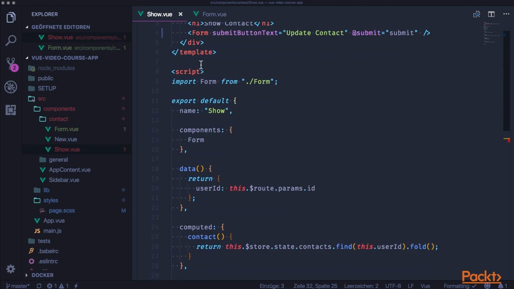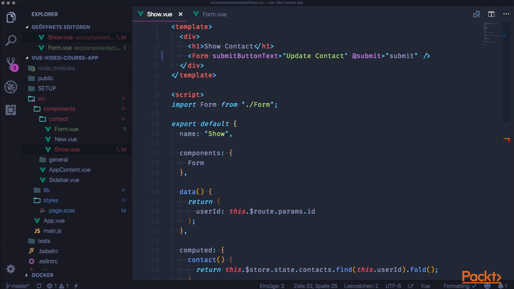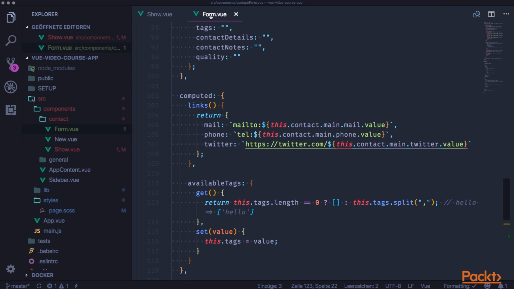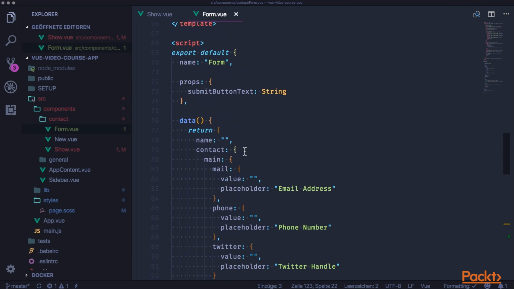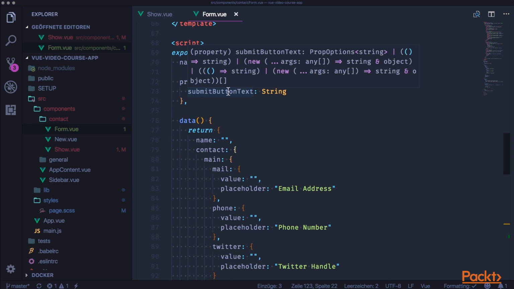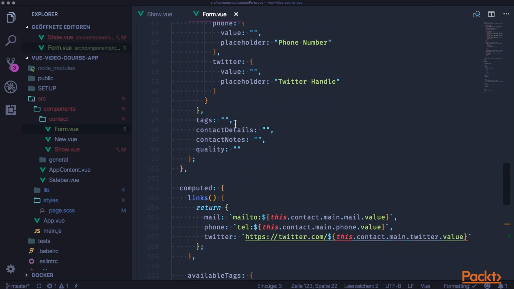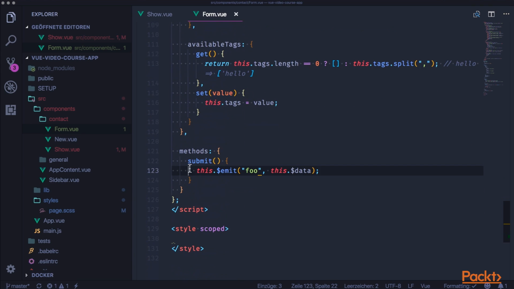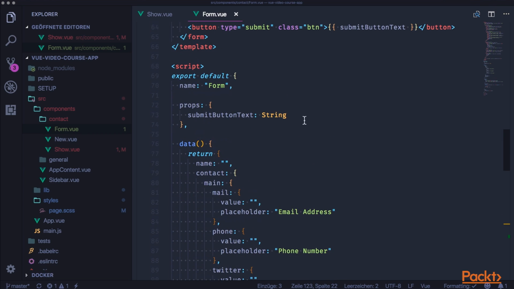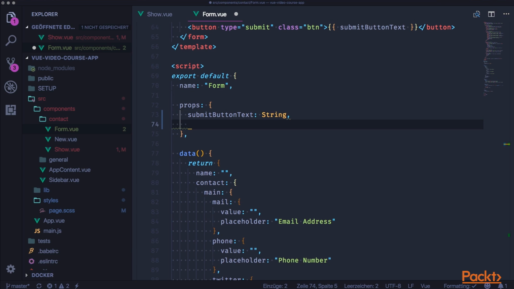So the next important piece is we somehow need to tell the form about our contact. If we check out the form component again, we only take a prop of submit button text so far. And we have the availability of if we submit anything, we just send the data to the outside. So we also now need support for passing in data from the outside. So how can we do this?